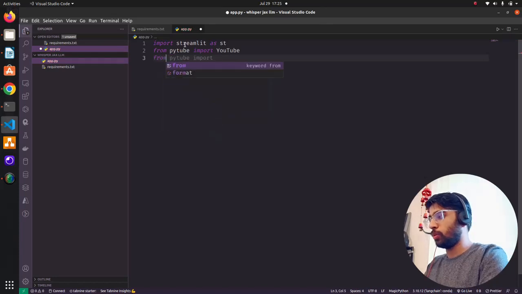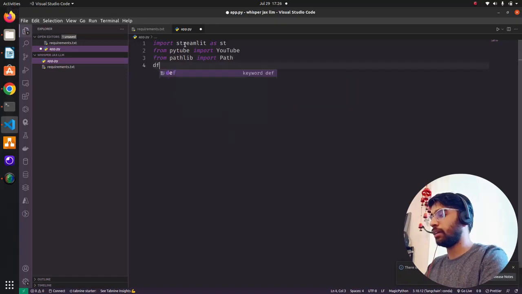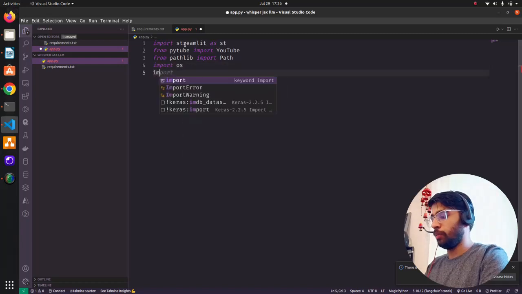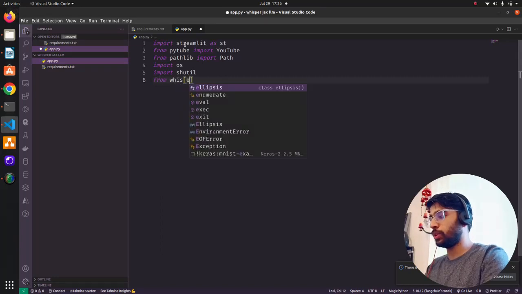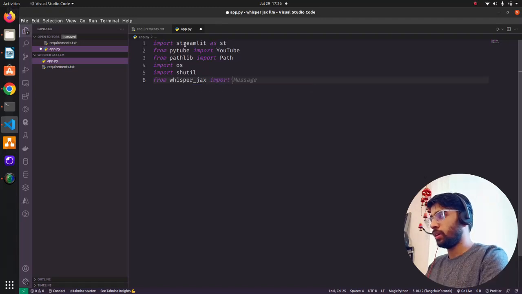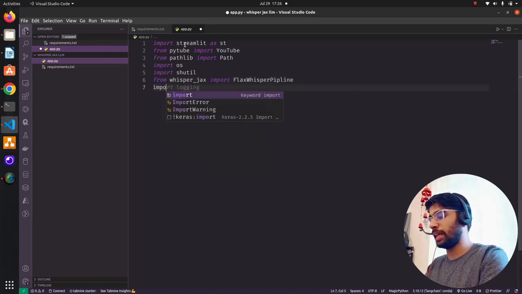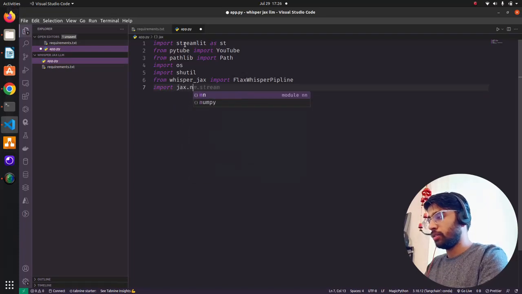From pathlib import Path. And what else do we need? Let's import os first, and then import shutil, and then whisper jax. From whisper_jax import FlaxWhisperPipline. I just need the whisper pipeline, and then I'm going to import jax.numpy as jnp, or something like that, okay, for now.